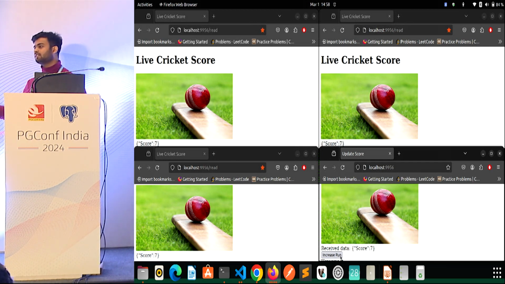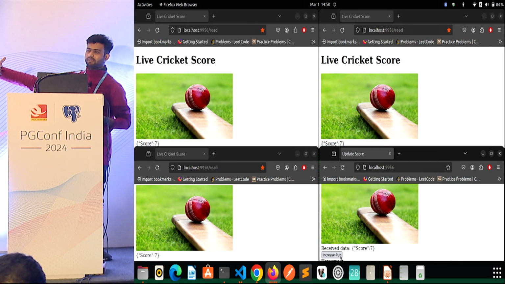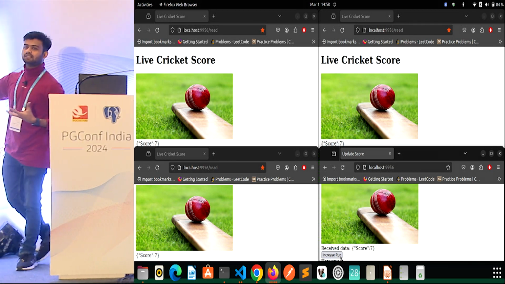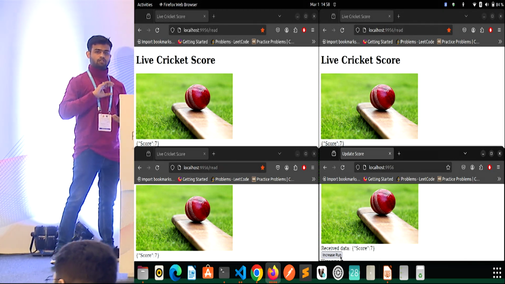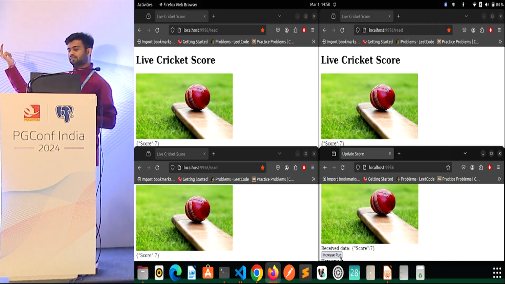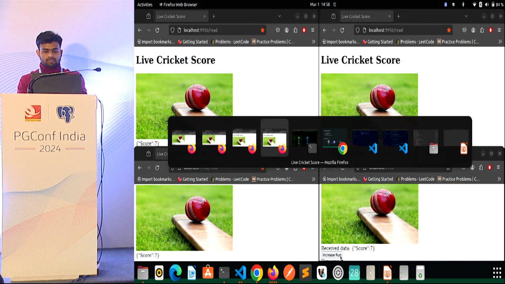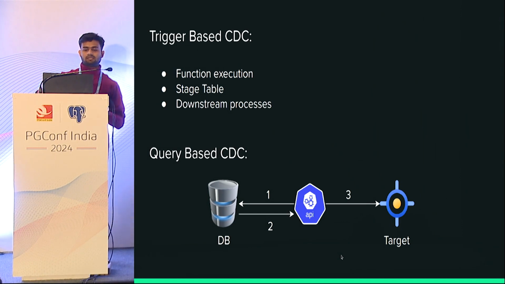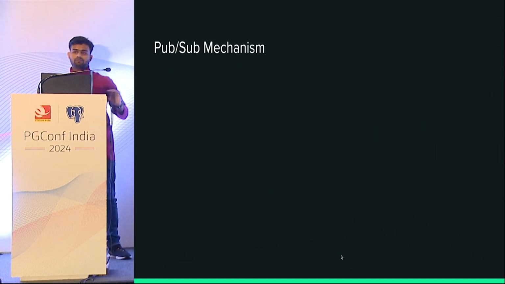For smaller applications where we don't have to put the whole pipeline in place, where a connector is there, a queue is there, and we are processing that data, this works fine. And after this, we have the pub/sub mechanism.